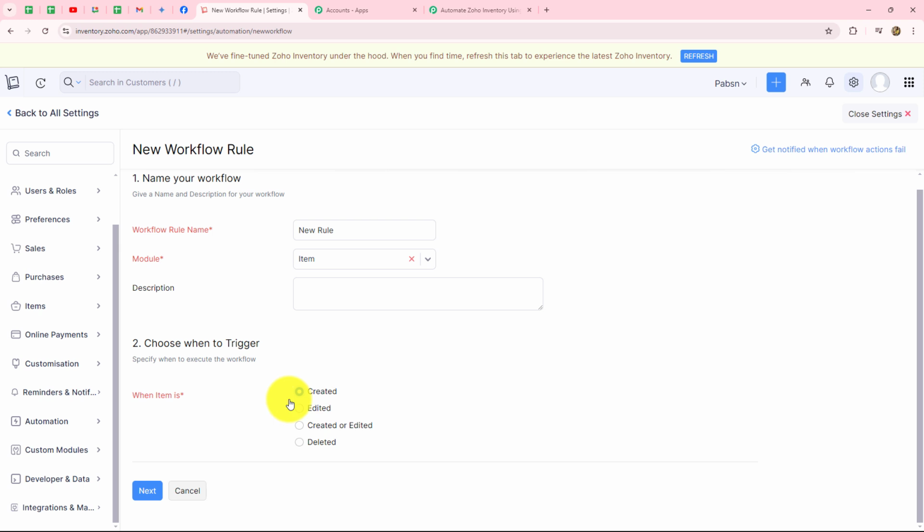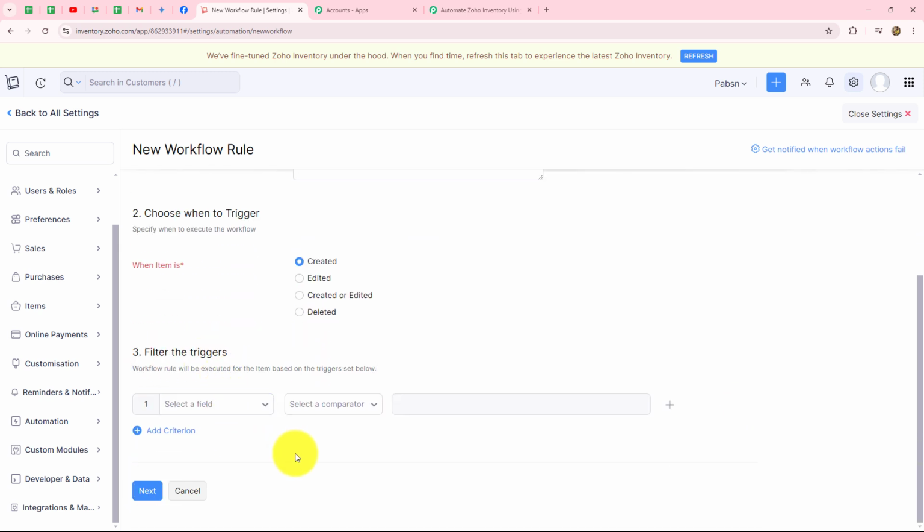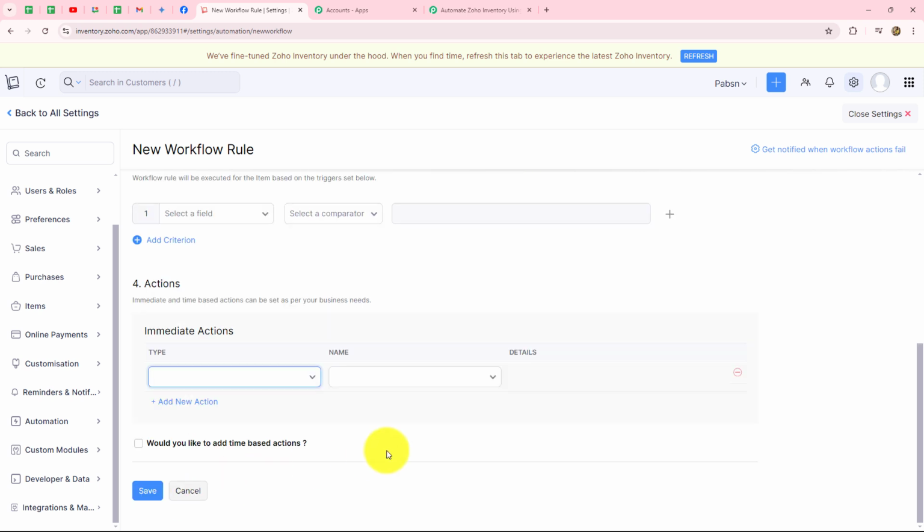So here I have selected created. Then I'm going to click on next, and here it is asking us if we want to apply any condition. You can add a filter over here, but I'm going to ignore this field for now because I do not want it.